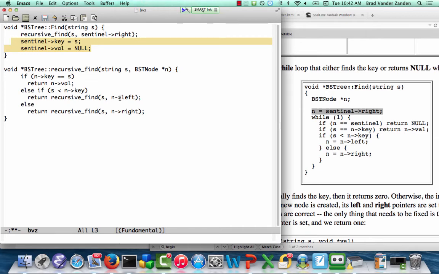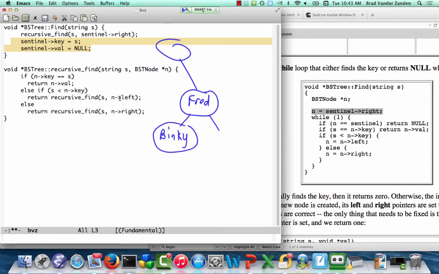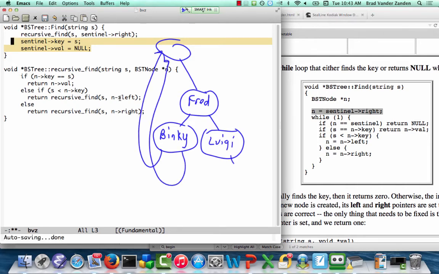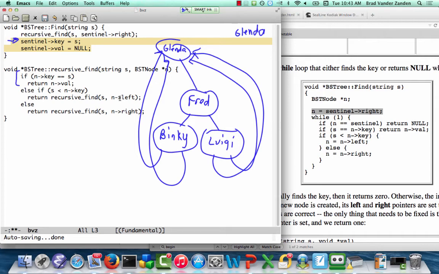Well, let's take a look. Let's say that I have Fred, here's my sentinel node, Binky, and I forget what the other one was, Luigi. Remember that the lefts and rights point up to the sentinel node. Let's say I was searching for Glenda. So what I did right here is I set the key to be Glenda in the sentinel node. I said if n key equals s. So I start my search right here. So s is Glenda.